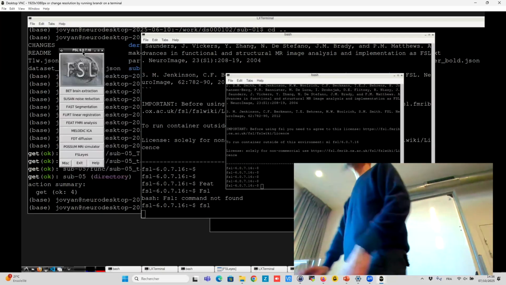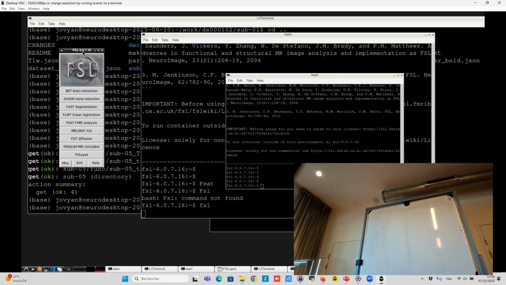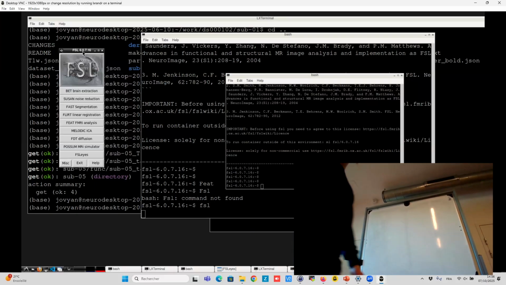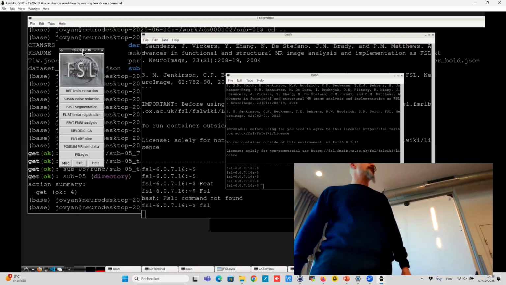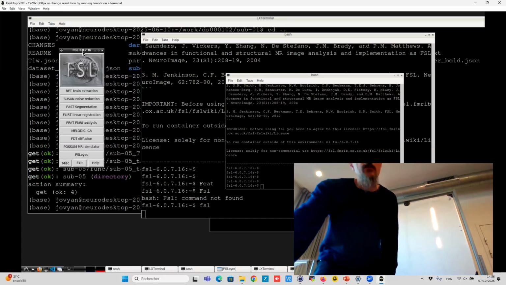So FSL has different modules, so you can see all of them here. You have FEAT, the one we will use for fMRI analysis. But the first thing we will do is to use BET extraction. So BET stands for brain extraction tool. So you click on it.